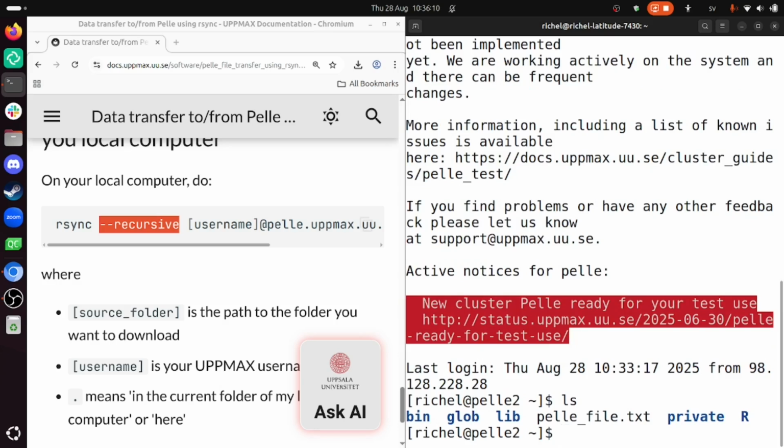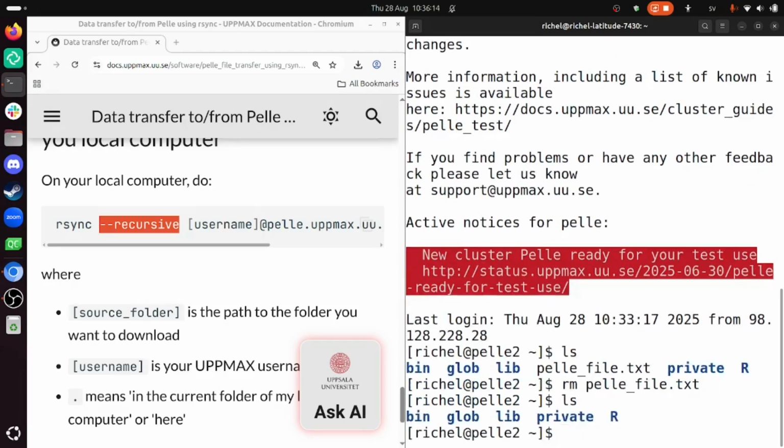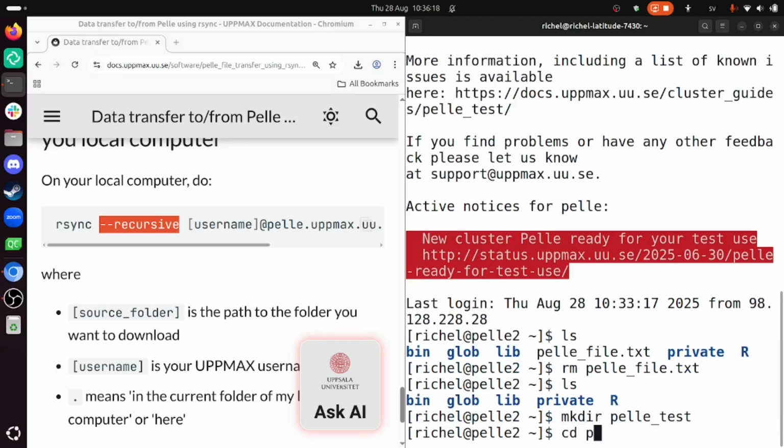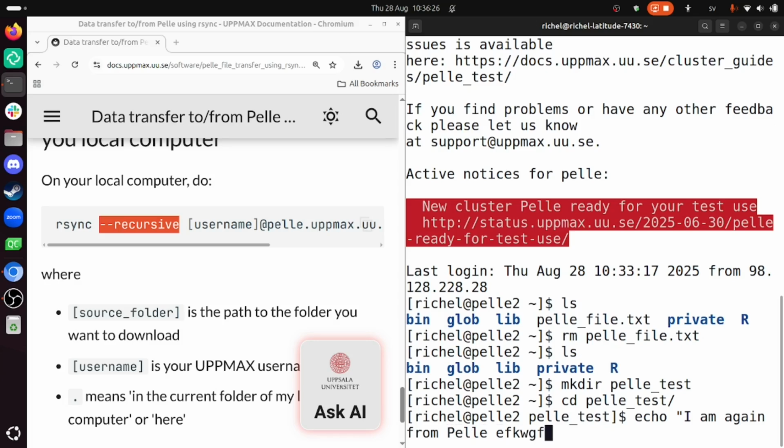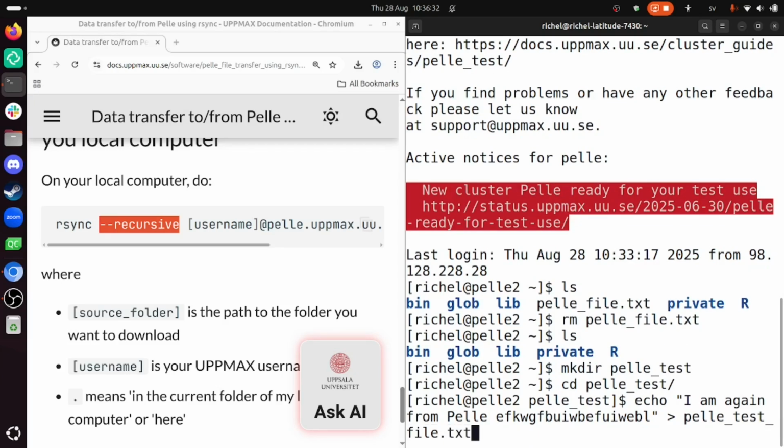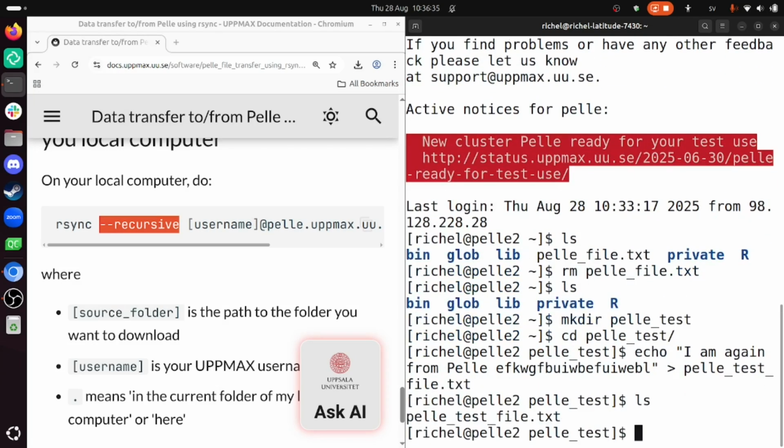So I'm on Pelle. I'm going to remove this file. I'm going to make a folder called Pelle test, that's a good name for a folder, Pelle test. And we're going to create a file called I am again from Pelle, and some random text there, to Pelle test file.txt, something like this. And now I have a folder called Pelle test with one file in it called Pelle test file.